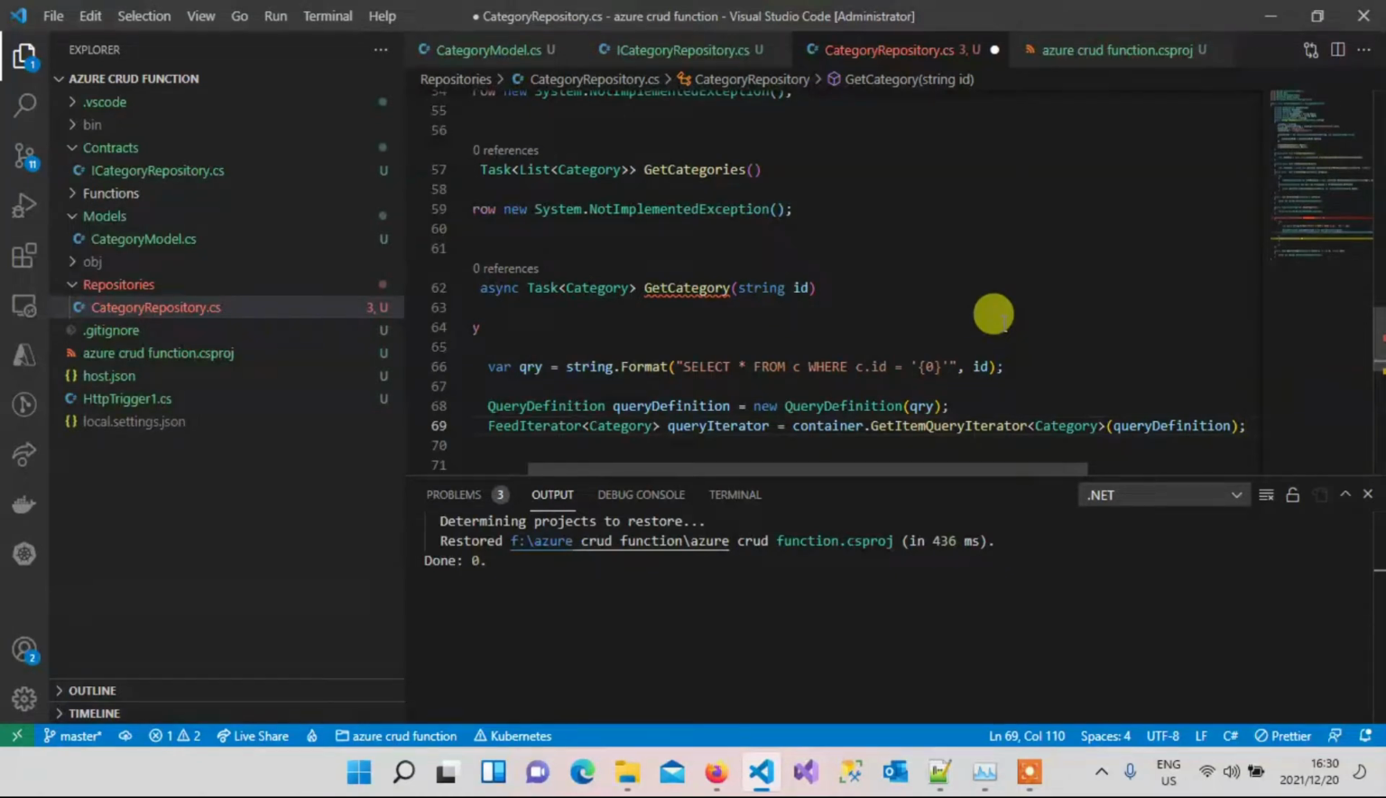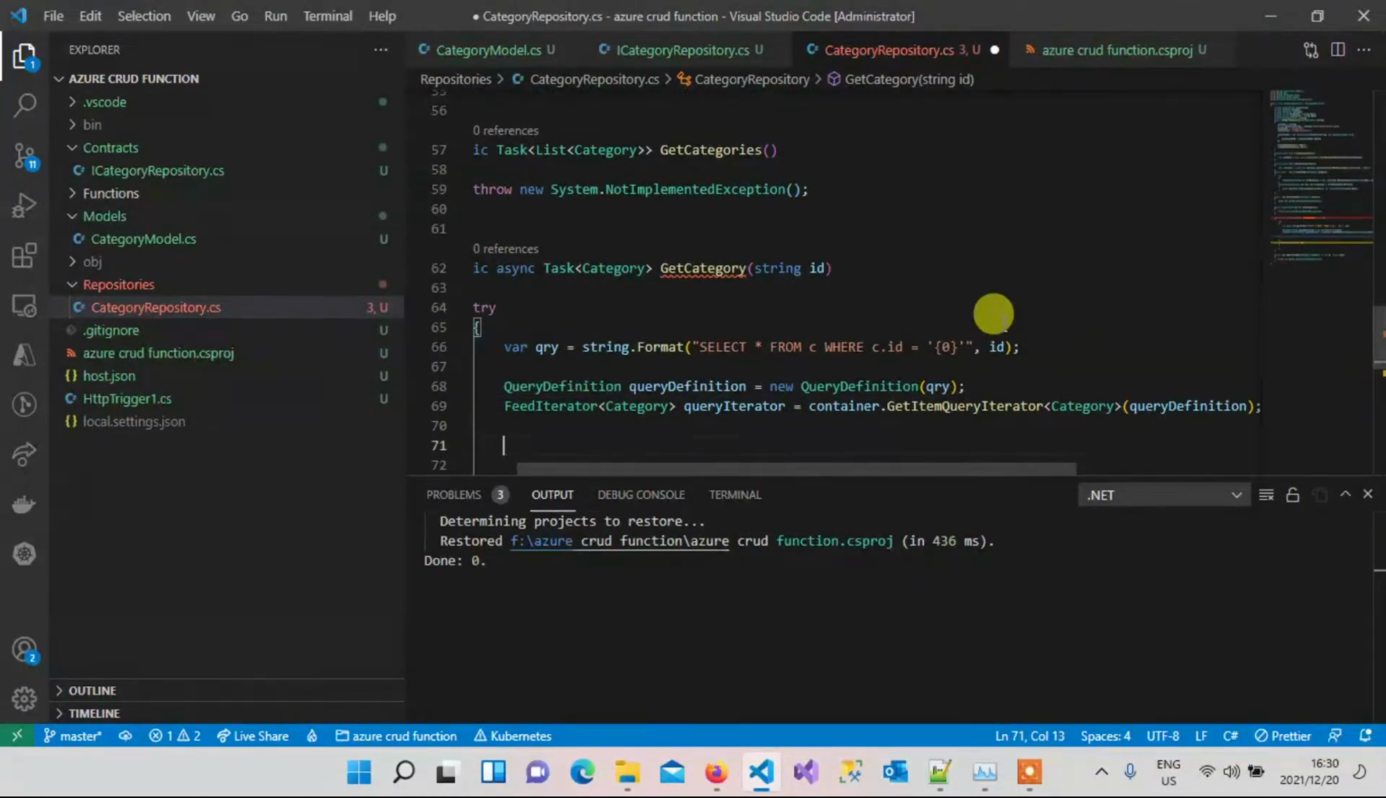Then after that, we can define our model so that we can assign our value from Cosmos DB to our model. So I'll just call our category, then I will say results equals to new category.